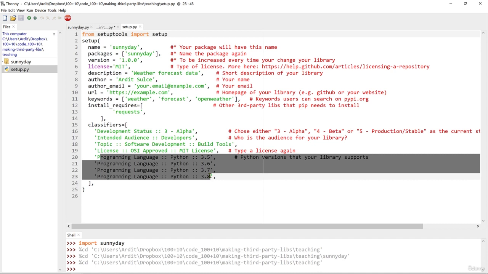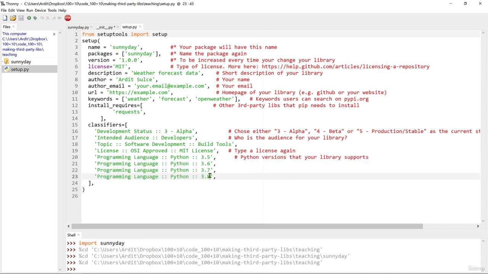Basically, you are telling users what Python versions your library supports. And to find that out, you can install multiple versions of Python and import your library into each of the Python versions to make sure which version works with your library and which doesn't. But for now, it's not that important. So this should be fine.